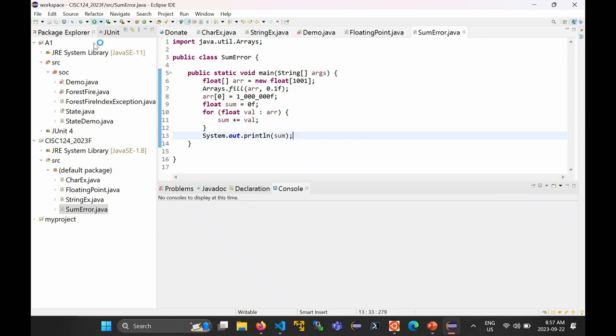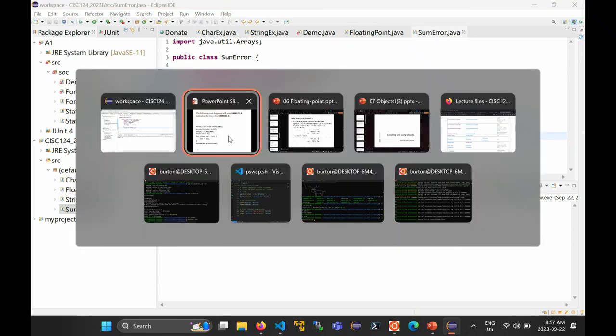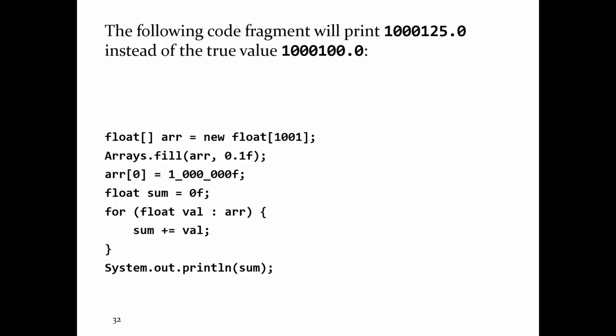Run the program. I get 1,125. I can't even sum 1,000 numbers correctly. I should get 1,100. I'm off by 25, which is kind of surprising if you think about it. Can't even add 1,000 numbers properly.